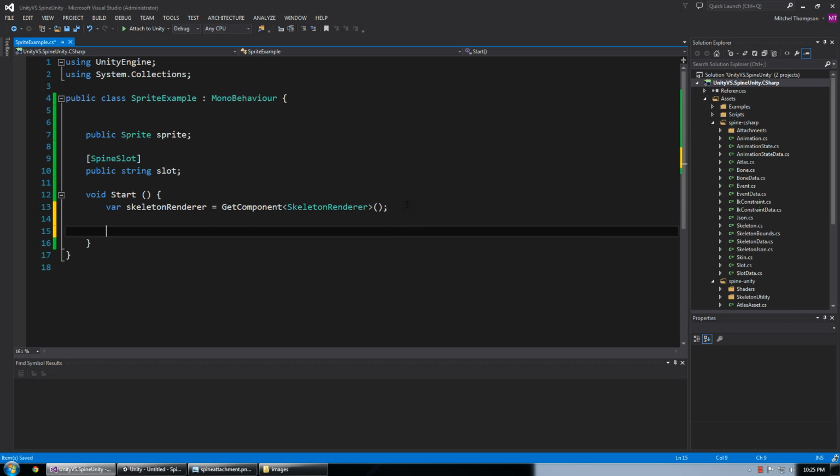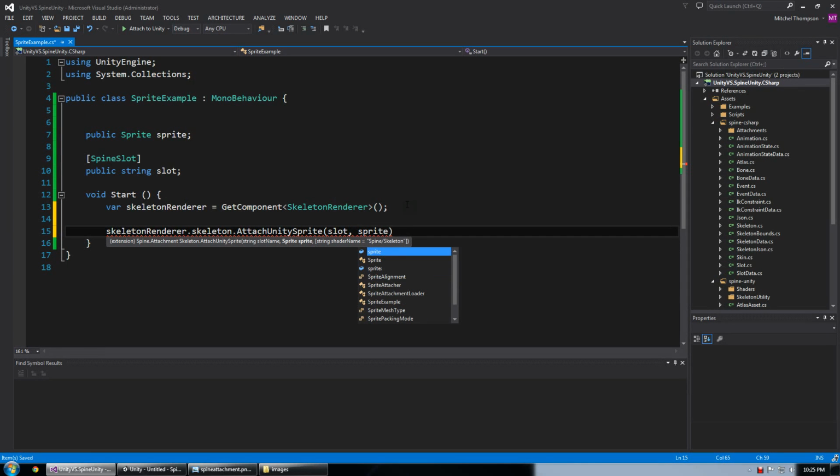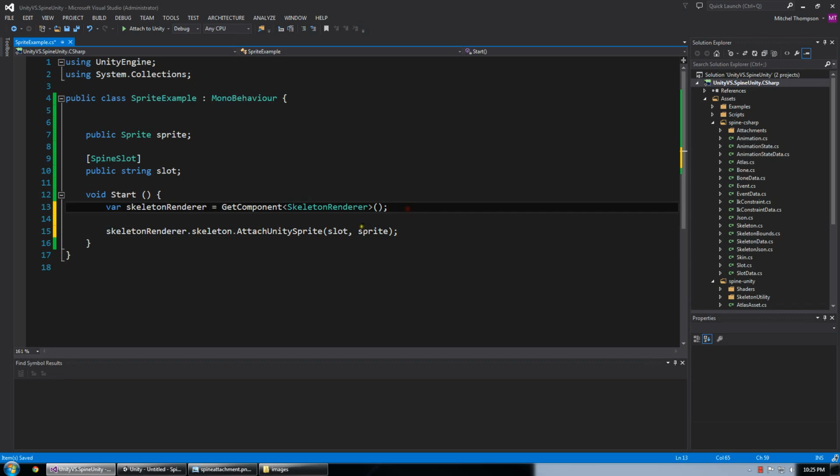Now we should be able to use skeleton renderer, thanks IntelliSense, dot skeleton dot attach Unity Sprite, and then just give it a direct reference to the slot name and the sprite. And if you want to, you can specify a shader here as well. In case you don't want it to use the standard spine skeleton shader, you can use the spine skeleton lit one or any of the other custom ones floating around. And we're done. As soon as we start this up, we'll have a Unity Sprite that becomes a region attachment and gets attached to this slot.